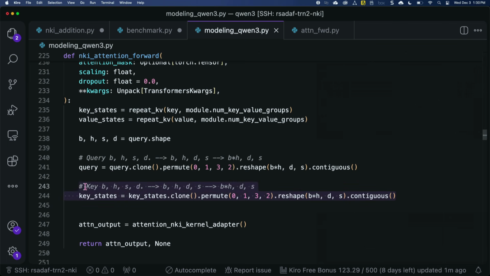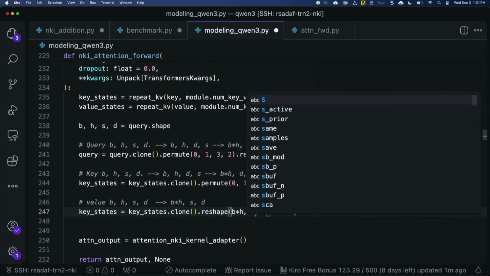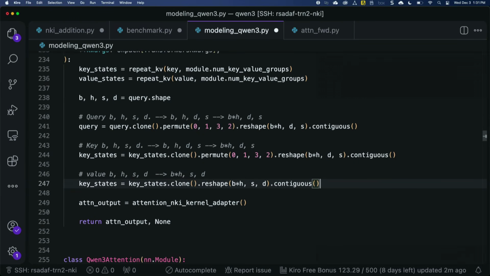For values, it's even simpler. For values, it says, give me B times H, S, D. So we don't need to do the permute here. We can simply reshape, and since we don't have to permute, we can keep the S and D at their original positions. Fair enough? And once we have this, I am ready to provide these tensors to this adapter kernel.